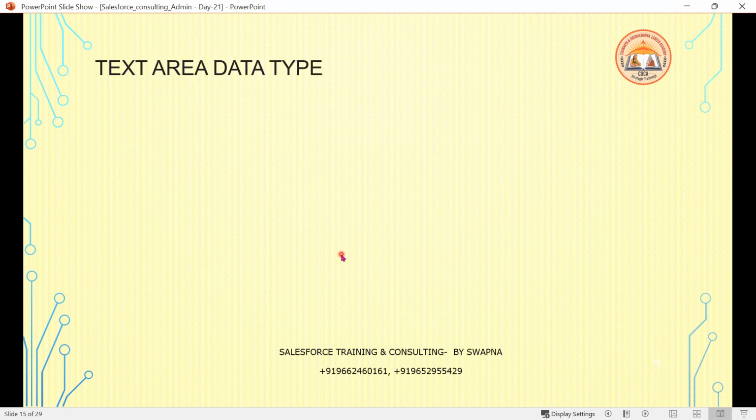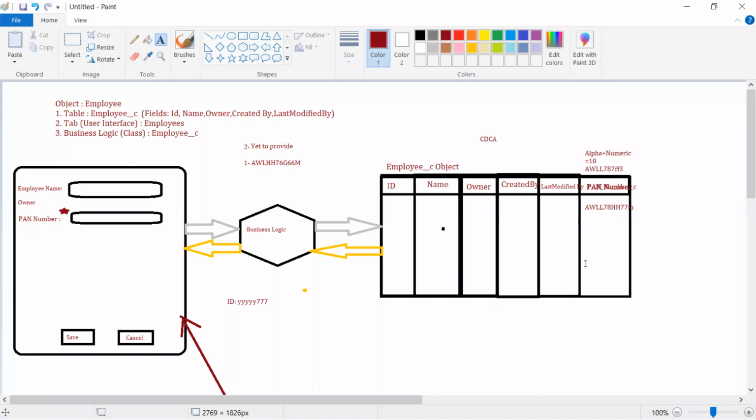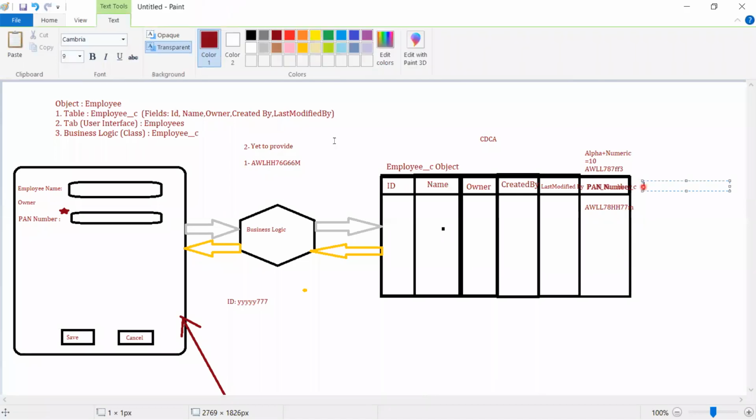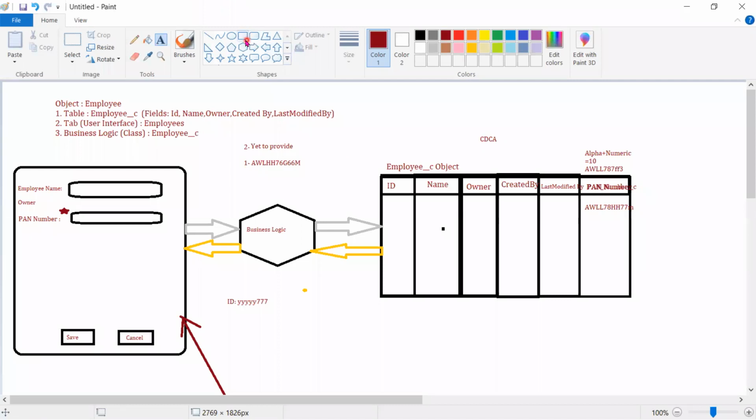Okay, next we are moving on to the data type called text area. Text area data type. Let's suppose I have a requirement. I want to capture the employee address. Employee address I wanted to capture. Or let's take this: I wanted to capture the employee skills.